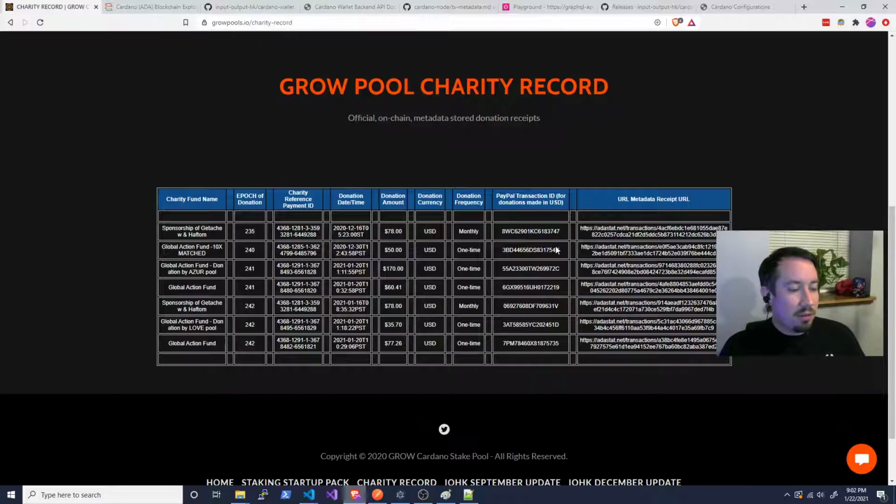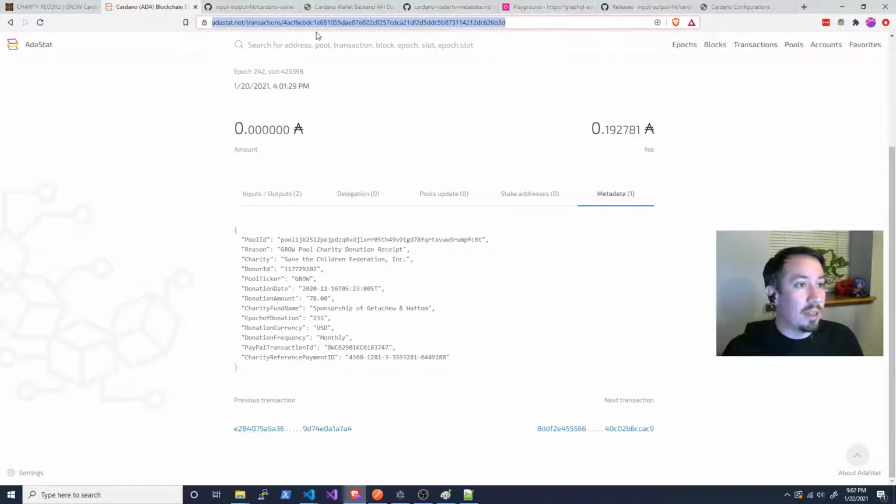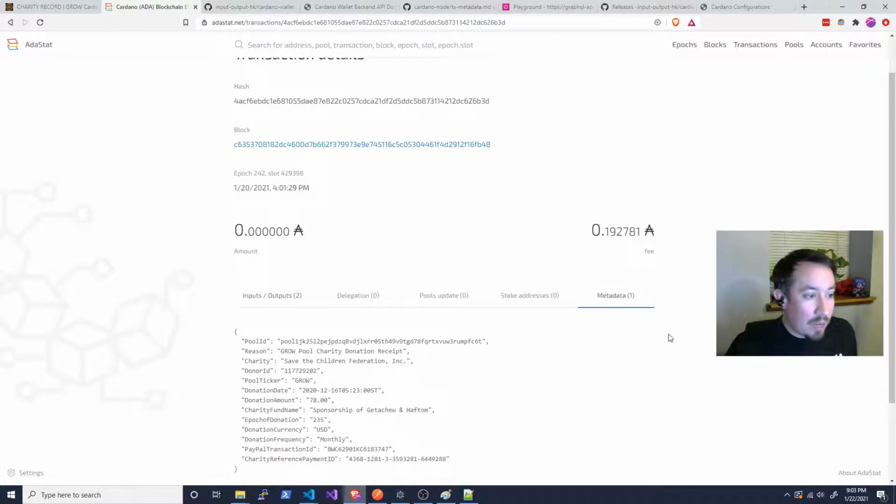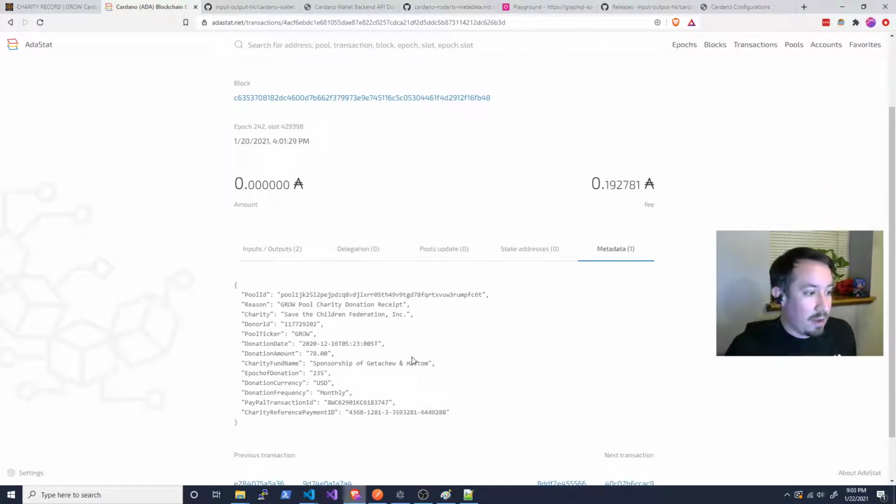Great transparency here, right? He's going through all his charity records, and he has a transaction linked to every single one of them. So let's look at it. I think this is the same one. Yeah, I already have it pulled up. So we have the metadata here. We're going to replicate this almost to a T. I'll admit, mine's slightly different, but we'll get into it. It's basically the same.